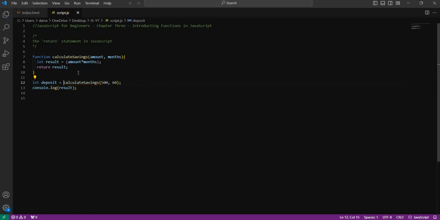So what's happening now is, when we call or invoke this function calculate savings, we're passing in 500 as an argument, which is received here by the amount parameter, and we're passing in 60, the number of months they've been saving, as an argument to the months parameter. Then we do the calculation. We times how much they've saved per month by the number of months. We've stored it in this result variable. Remember, this result variable only exists locally within the function. Then we return result. And when we return something from a function, we can store it in a variable by saying let variable name be equal to the result of the operation.